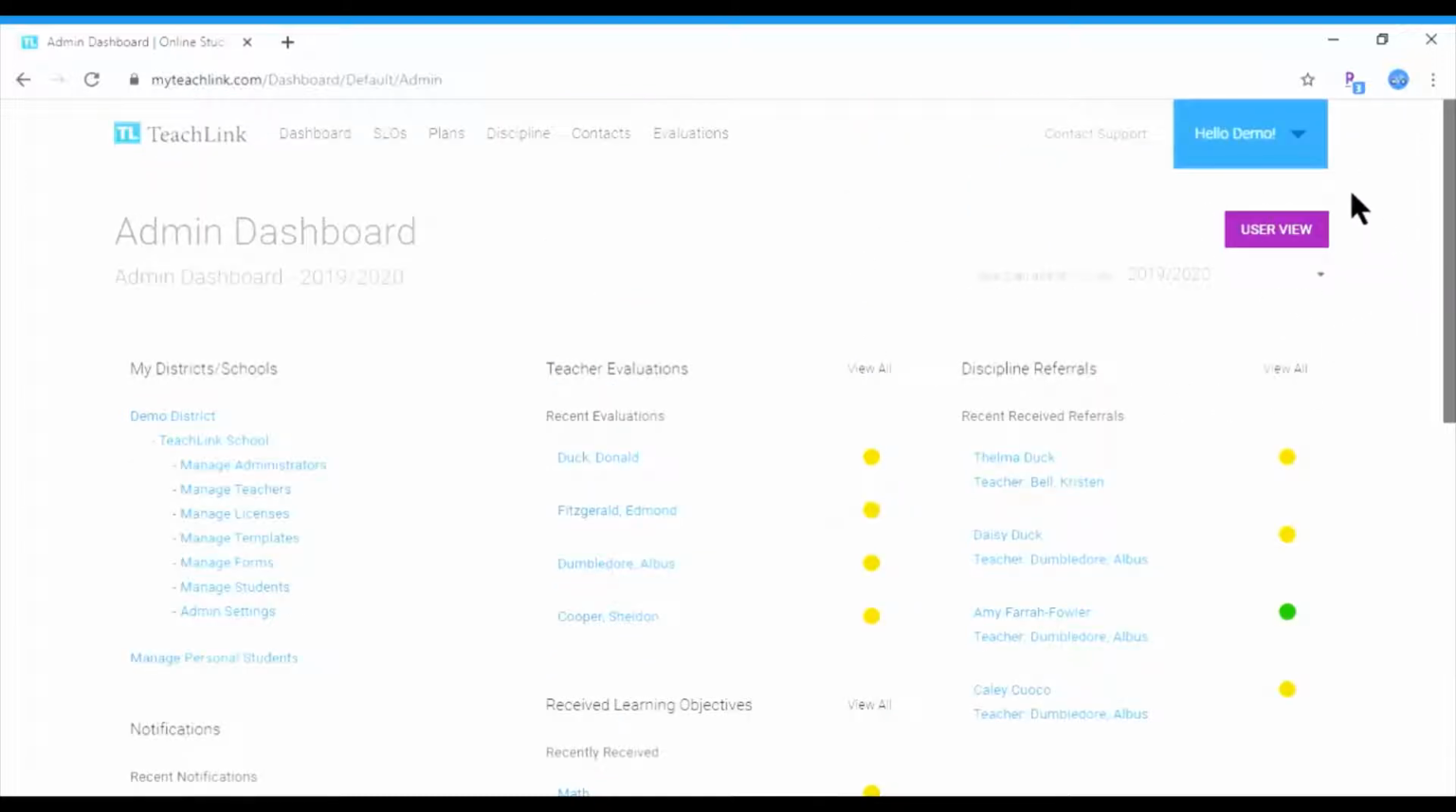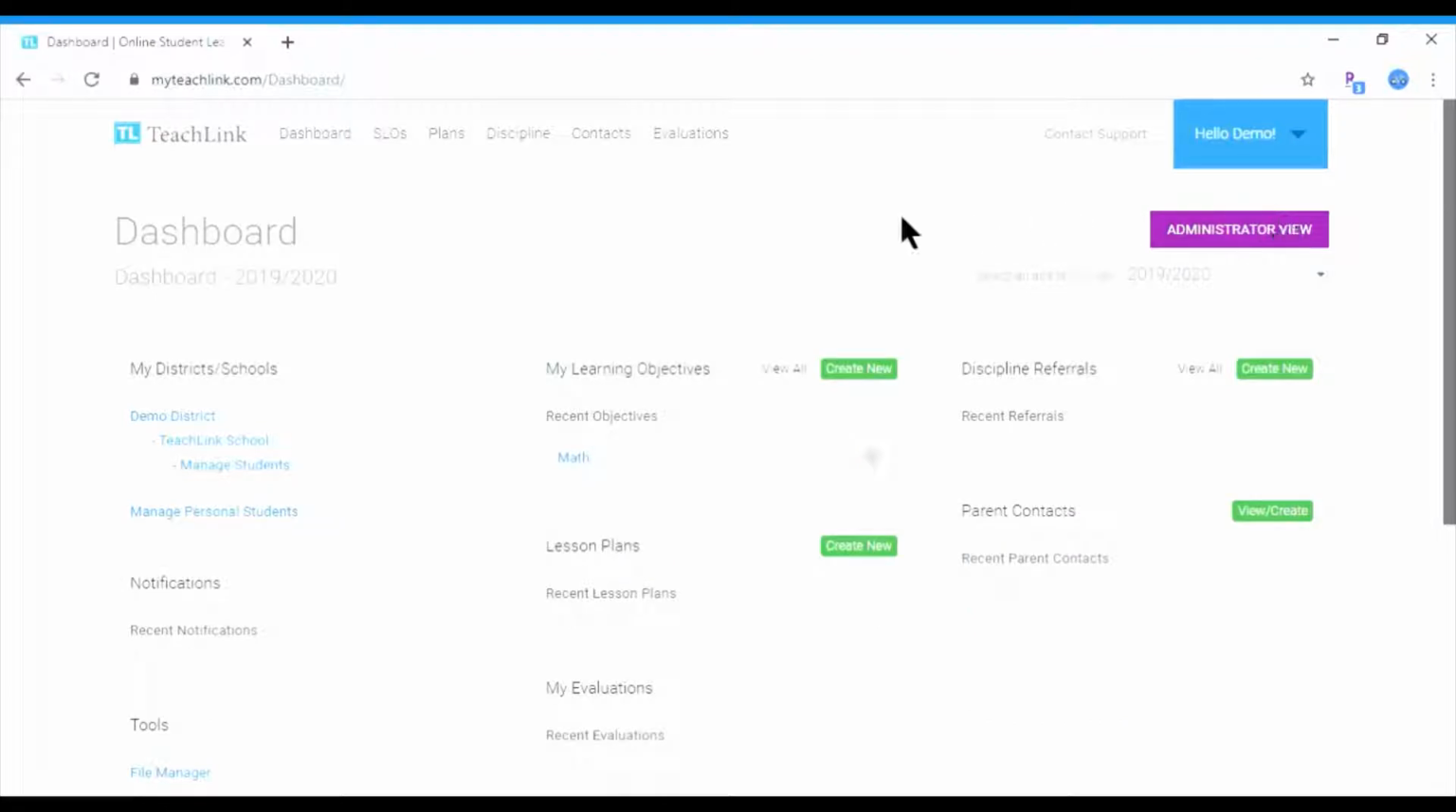At the top of your page over here, you have a user view. If you click on that user view, it will give you a little bit more of an idea of what your teachers will see. They also have their schools here. If you have a teacher who is teaching in more than one building, both of their buildings can be listed here if they've been accepted into both of the schools.